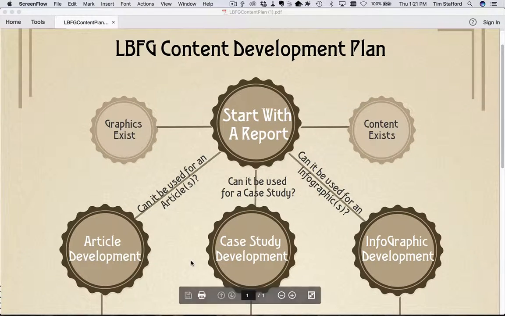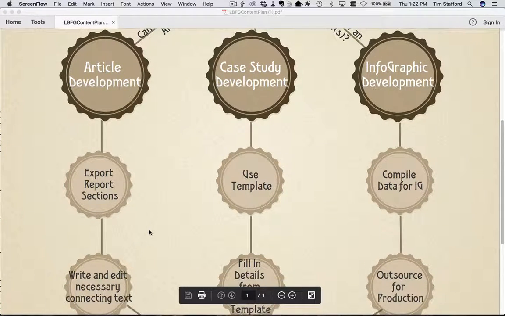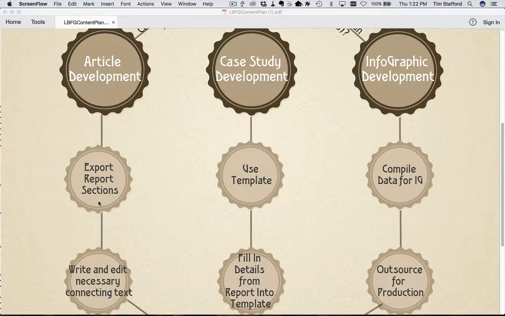If we decide that it can be used to develop articles, then all we really need to do is export the sections that we think could go into an article, and then write the necessary connecting text, an introduction, or possibly intermediary text. It's not going to be a lot of text, but we're going to have to write some that puts it all together. But we export the sections, we arrange them, we write the connecting text, and we have an article.